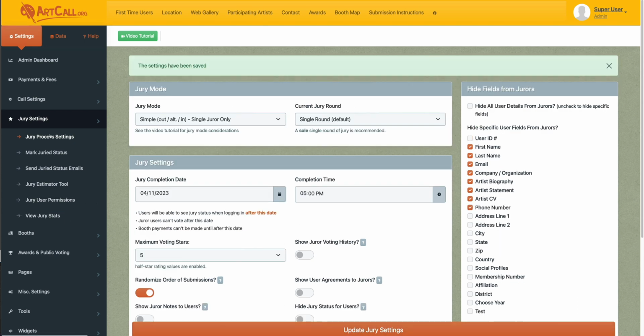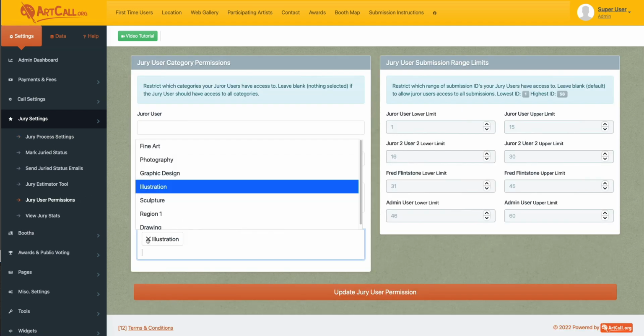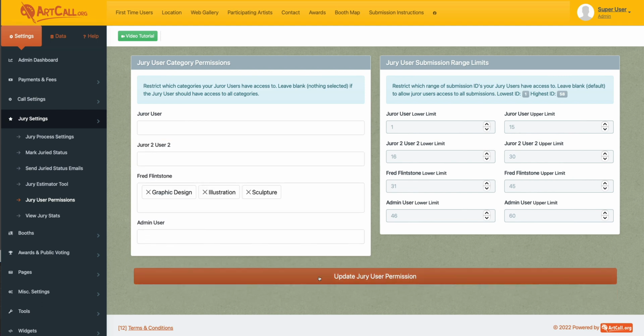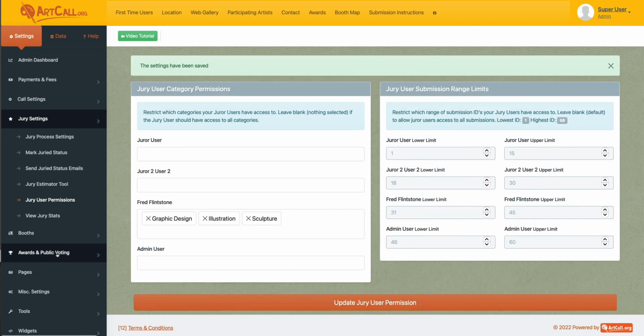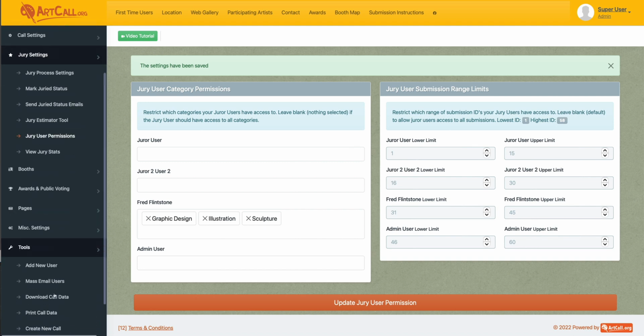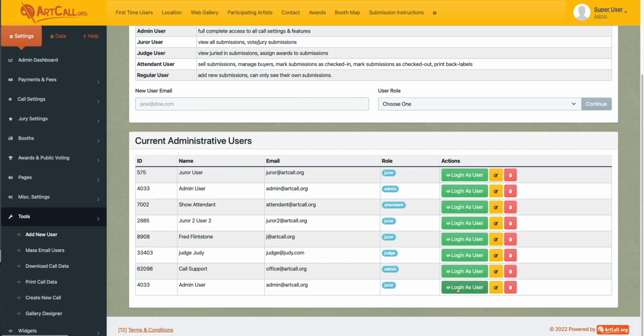I'm actually going to remove that jury permission. So I'm going to come down to the jury permission we set up, and I'm going to delete those out of the admin user, so that admin user now has access to all the categories again. And let's now log in and see how that looks for that juror user now that we've switched the mode. So we'll come back here and let's log in as that juror.